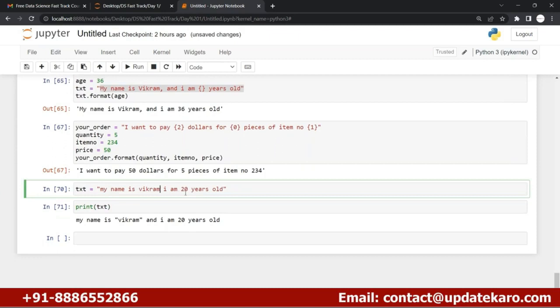Okay, and now you want "my name is Vikram" in the first line and "I am 20 years old" in another line. So what I can do is simply use backslash n. With the help of backslash n, it will give me this particular sentence in the next line. Let me show you.